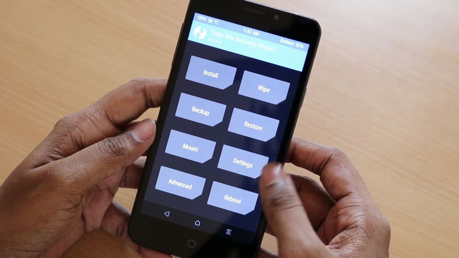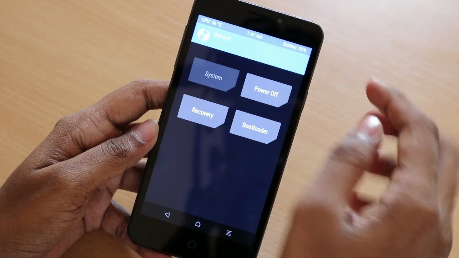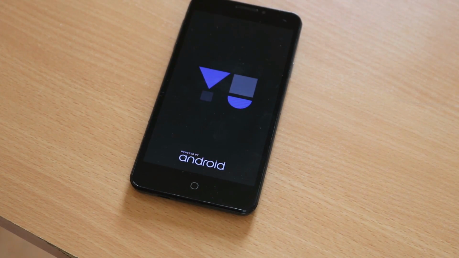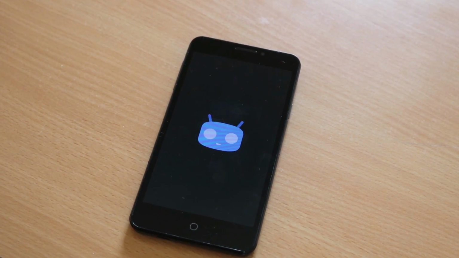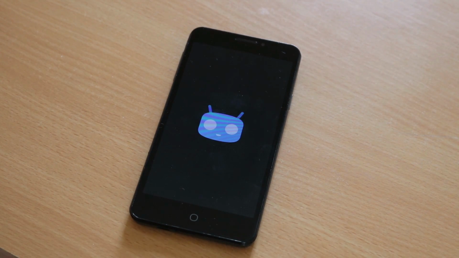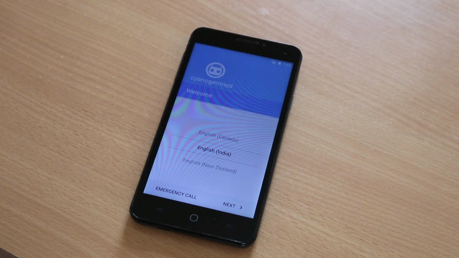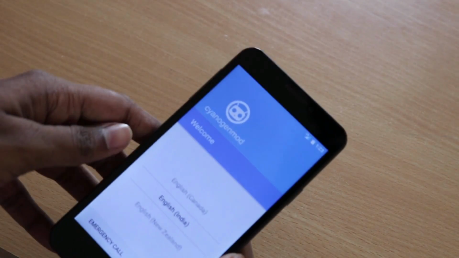And so once it's done, get back to the main screen and click on Reboot System. And you can sit back and relax for at least 10 or 15 minutes because the first boot will obviously take more time than you think. So please be patient until it installs completely and boots up. So it has finally done installing. Now let us set up the device.